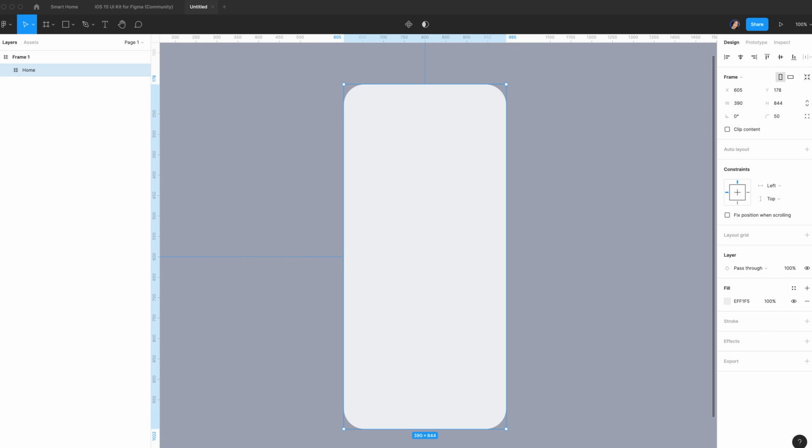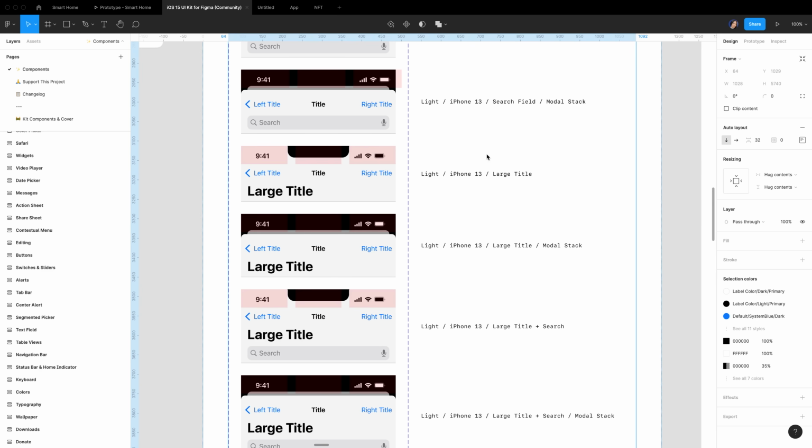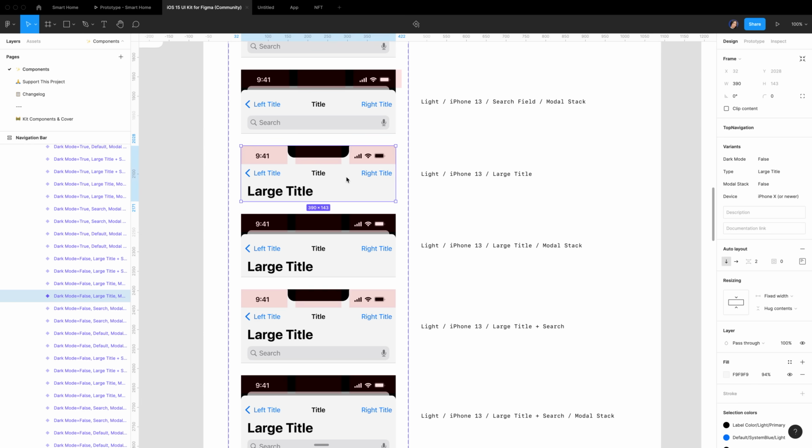All right, let's import top navigation from iOS UI kit from the community. For those who have a library, they are already published. You can search on your asset, like here, search. For those who don't have a library or don't have a professional team, what we could do is copy the main component directly from its page. For example, I select on this one. Let's copy the component. Press Command C for copy.